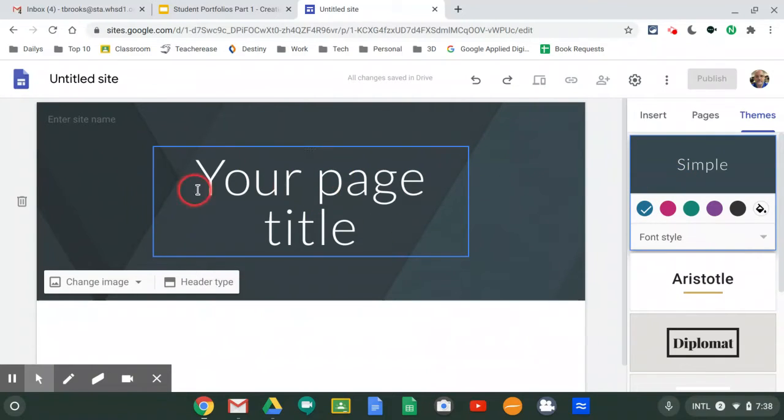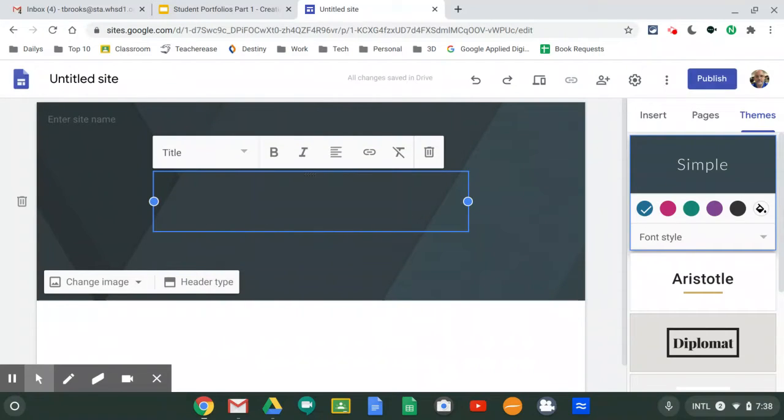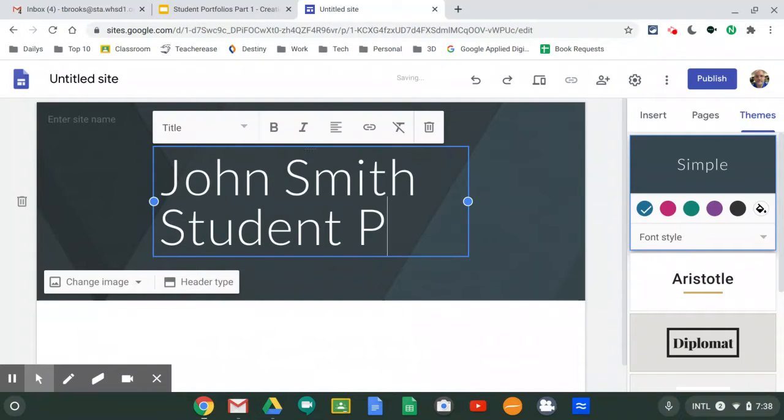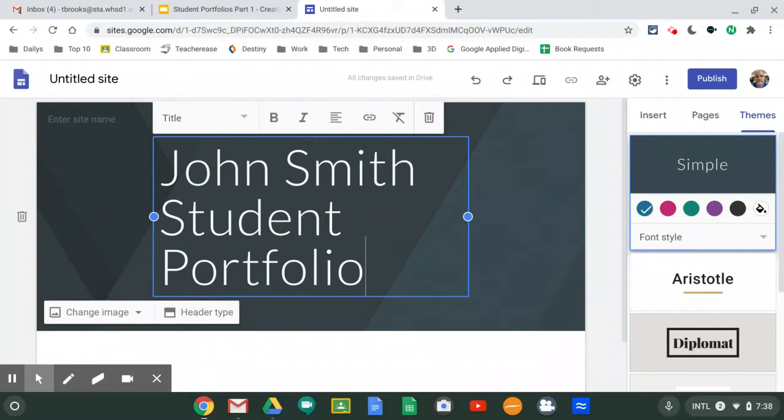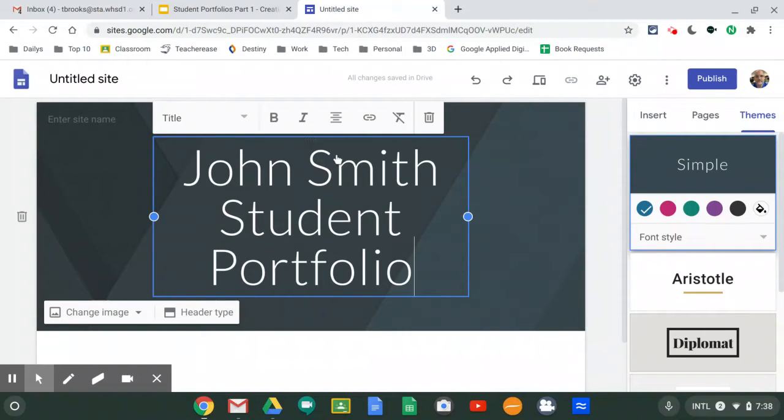We do need to change some things on this page though. So first off, we're going to change the page title. So let's just go ahead and get rid of that. And we're going to start by putting in your first and last name and then the words student portfolio. Okay, so that is what we're going to title this first page, and we're not really going to do anything else with this first page. Some stuff will appear on it as we get going, but that's all we want to do on this first page. Your first and last name and the words student portfolio. We'll go ahead and center that a little bit. And so that is our first web page.